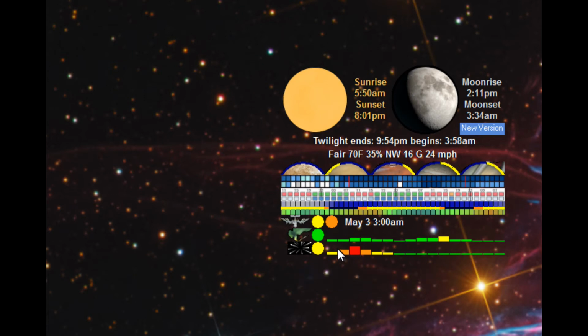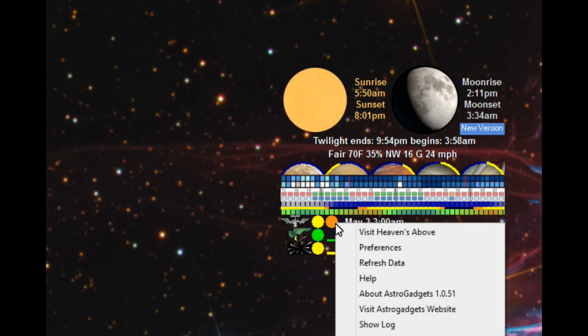For the International Space Station, a red circle indicates a nearly direct overhead pass with the brightest visibility. Each dot represents a single pass, and they are in order, left to right, from the most recent to the farthest in the future. Right-clicking on this area will take you to the Heavens Above website with more information about upcoming ISS passes.